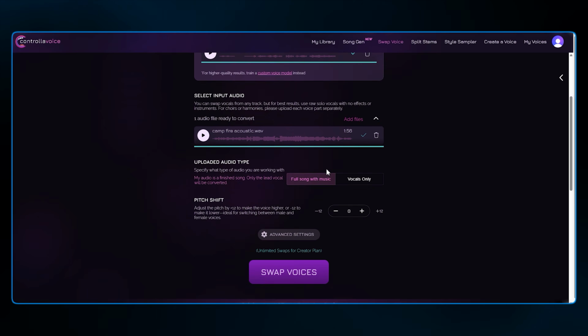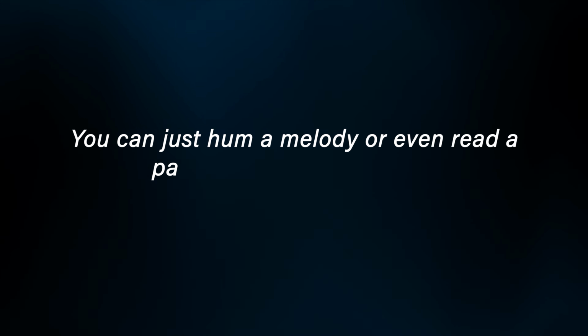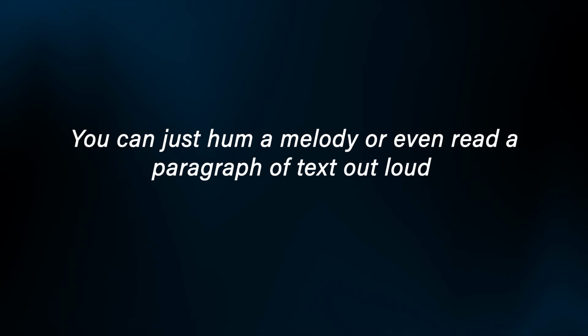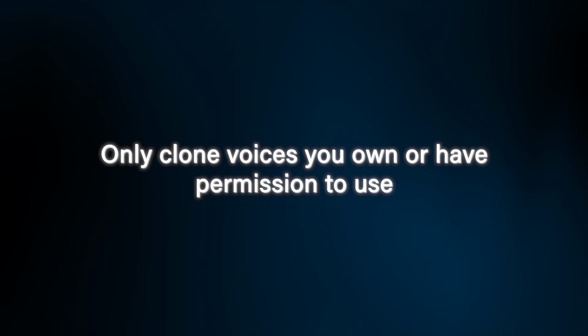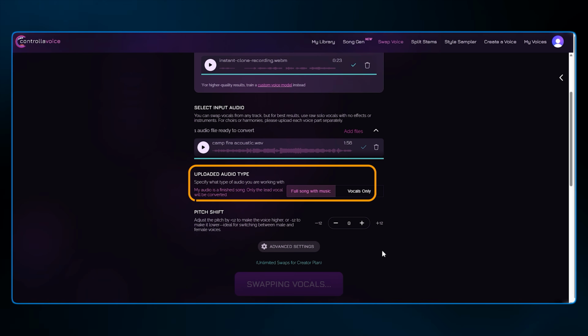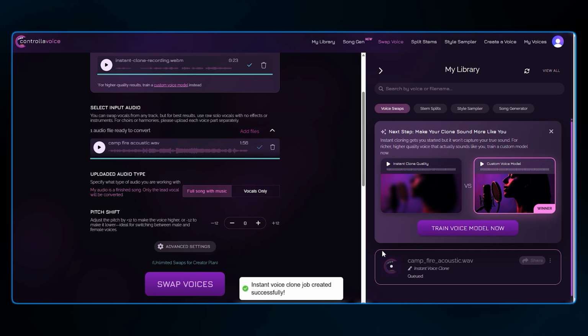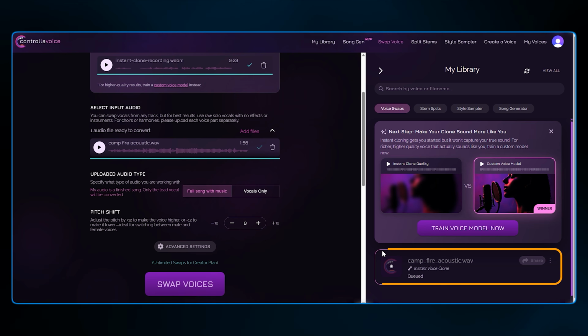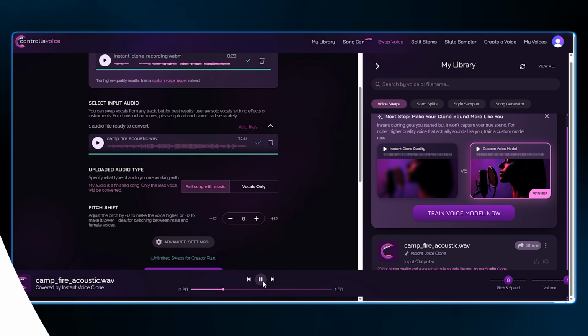Okay, it's done. Not a perfectly good specimen, but let's work with it for now. And honestly, you don't need to be a good singer. You can just hum a melody or even read a paragraph of text out loud. And hey, obviously make sure to only clone voices you own or have permission to use. My input audio was a full song, so let's create a quick swap using this instant model and see how it sounds. It is processing, and here we go.